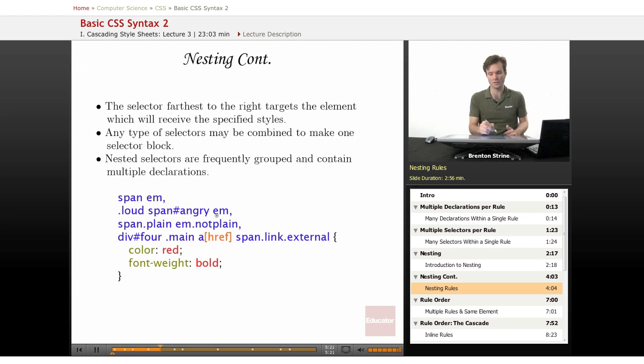This next one combines the regular element naming, plus this is the ID naming scheme, and this is a class selector scheme. So this is going to find an EM which is a descendant of a span tag which has an ID of angry, because there's not a space here. This connects these, so it finds a span tag which has an ID of angry, and that is going to be a descendant of (that's what the space means) any element with a class of loud. So that would apply to any EM tag that meets these conditions.